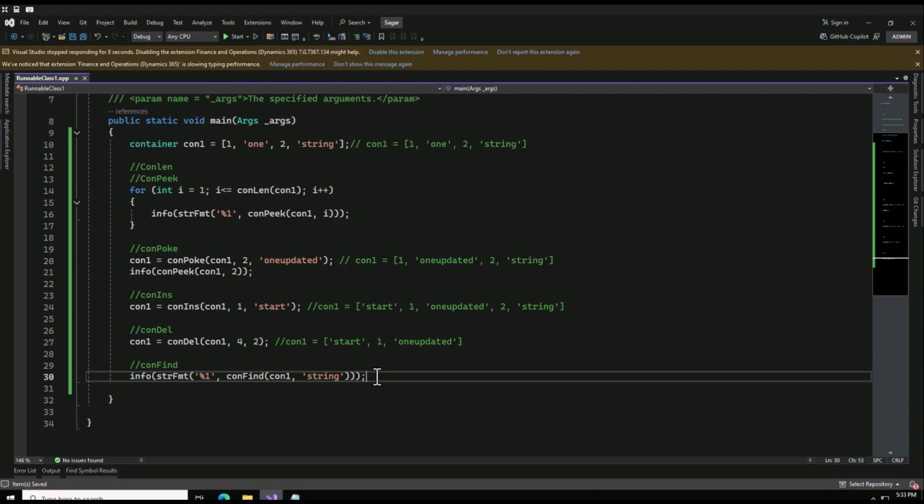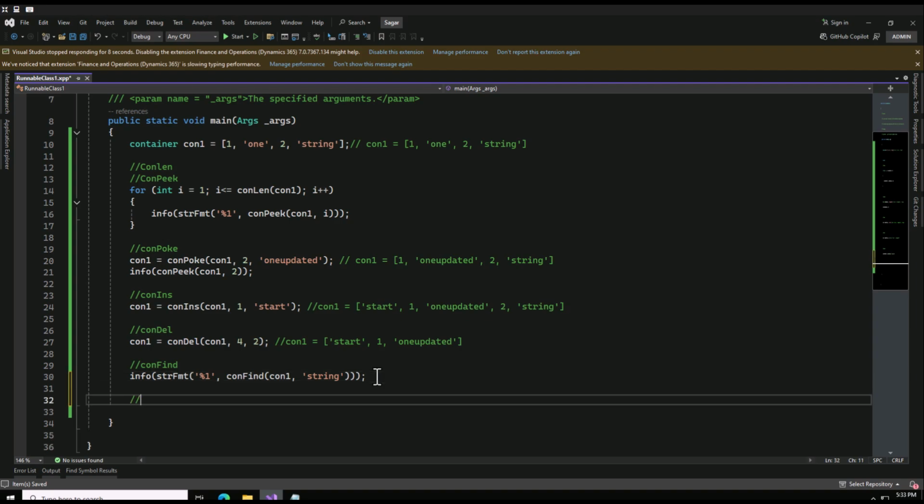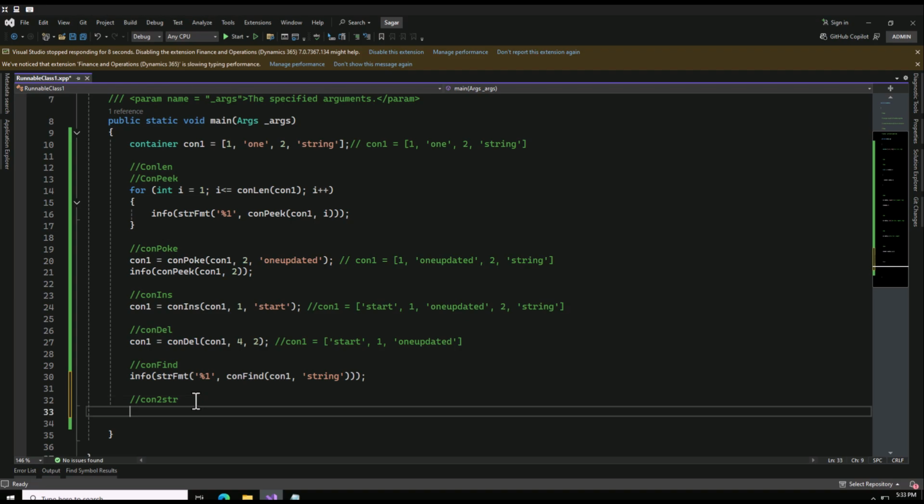The next method that is important for us is container to str. Okay, so let's say you want to get all of the container into a single string, then you could use this function. So I will say con to str. Inside this con to str, you need to pass a container. So I'll pass my container. Okay, and let me display this. Let me put an info here so that we can get output as well. Right, so this is done.